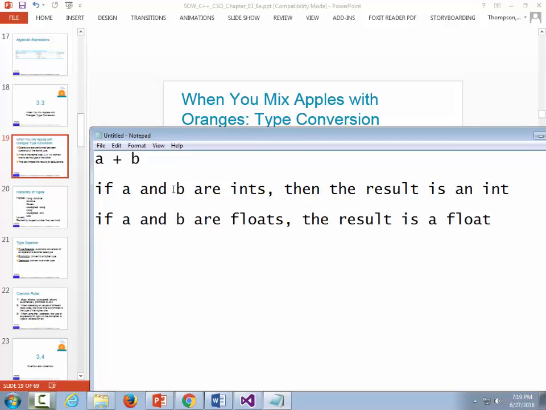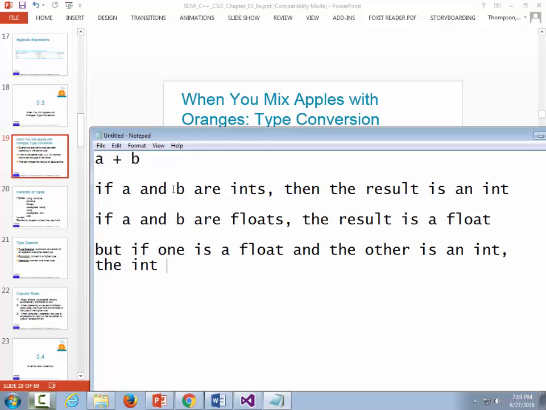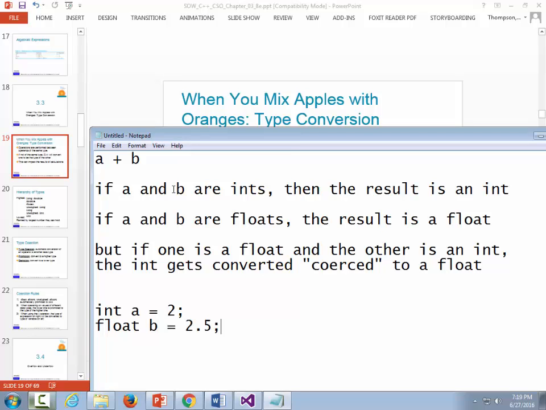And when I say you want to, it's what C++ does automatically. If one is a float and the other is an int, the int gets promoted, converted, coerced is a word that this silly book calls it, to a float. So example. Int A is equal to 2, float B is equal to 2.5, cout A plus B.